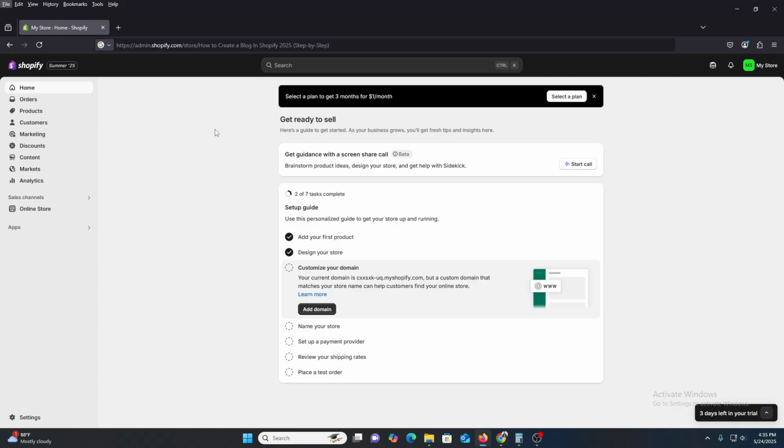First of all, you need to understand why a blog is important for a Shopify store. First, it boosts SEO, helping your store rank higher on Google and attract organic traffic. Second, it drives sales, educates customers, and naturally promotes your products. Third, it builds trust, shows your expertise and builds credibility with your audience. Fourth, it supports marketing, providing content for social media and email campaigns.